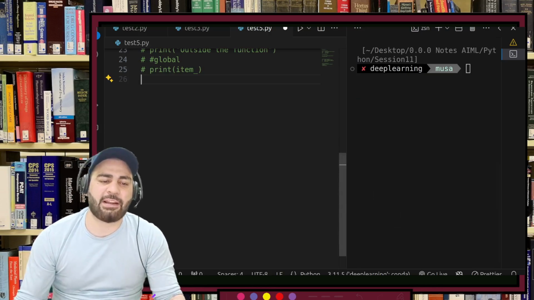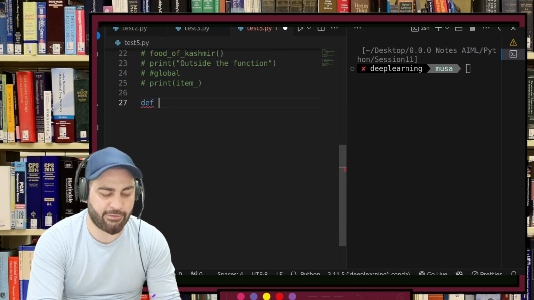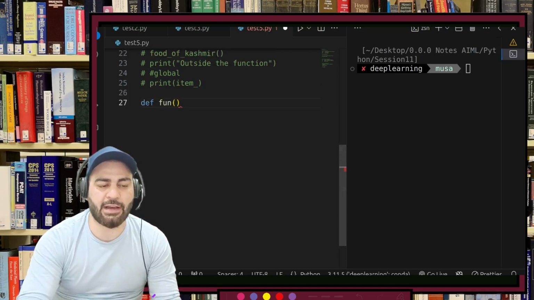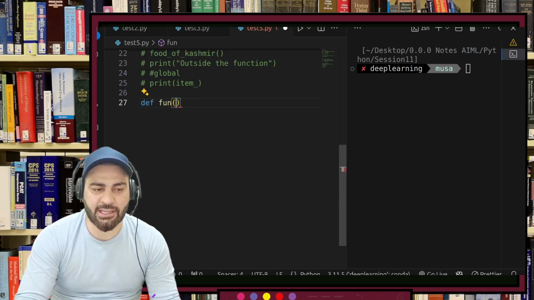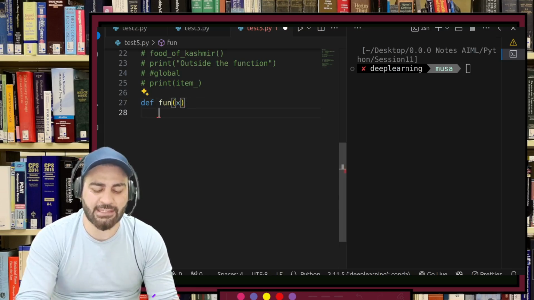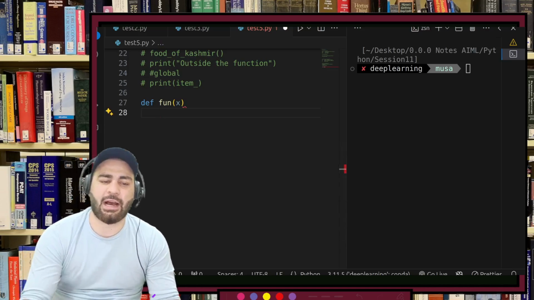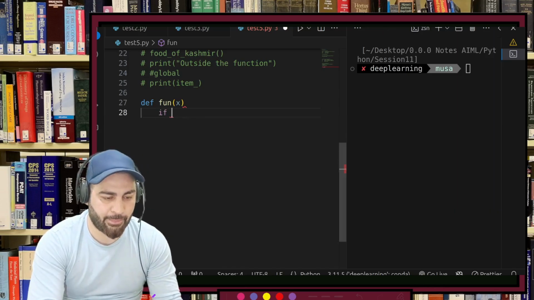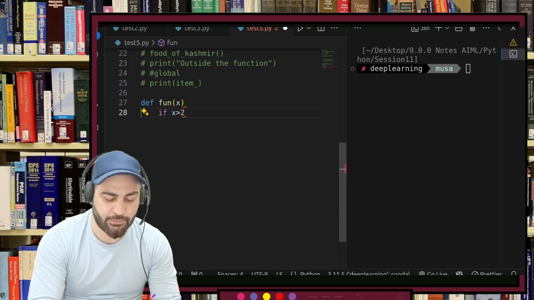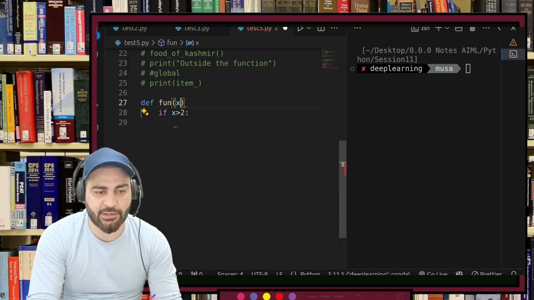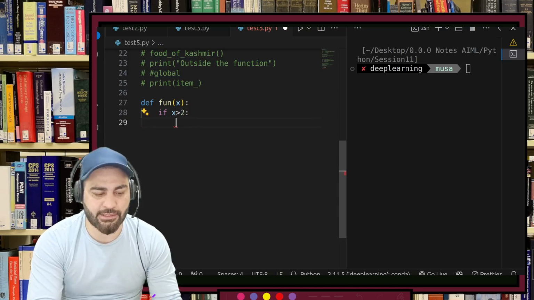So what I'm writing is, I'll define a function, let's call it func. I'll take in variable x. If this x is greater than a certain value, I'll do something. Let's suppose if x is greater than 2, I'll create another variable, y. Here I missed a colon. So I'll create another variable y and set it to, let's suppose, 10.